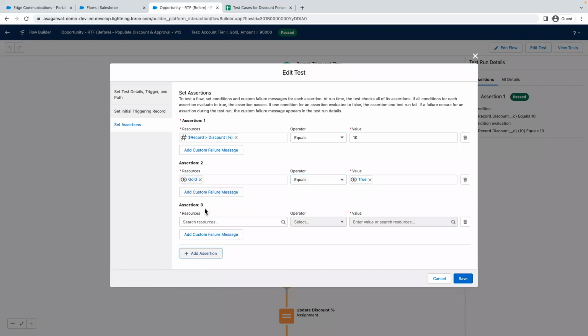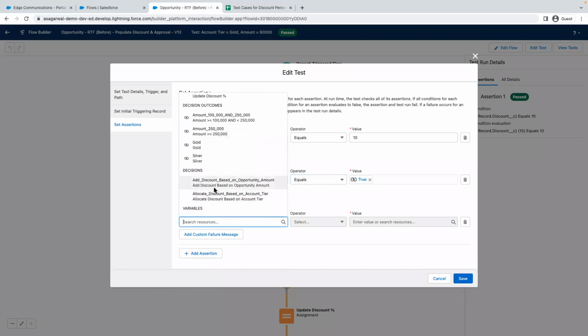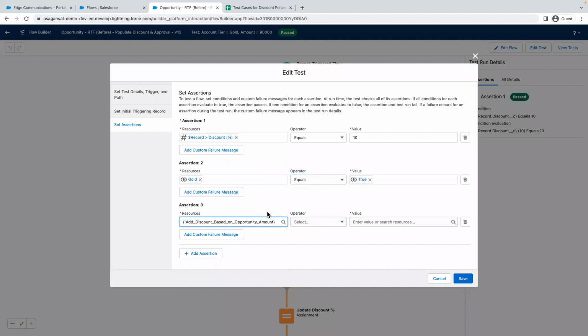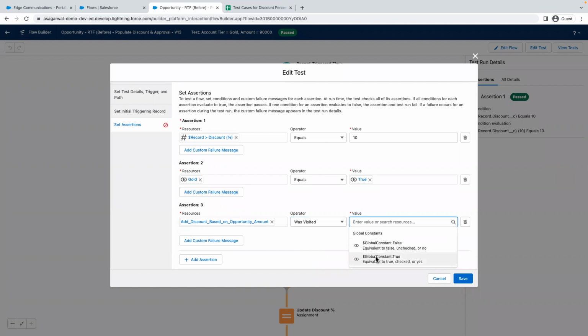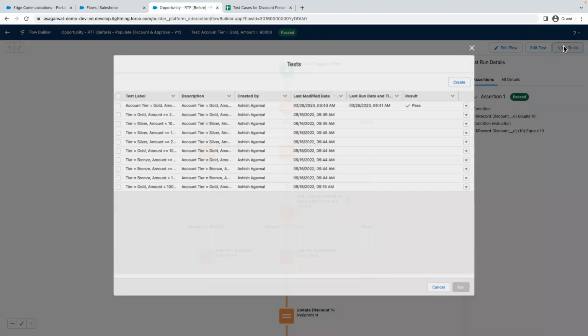And then I'm going to also add another assertion to verify whether the decision element add discount based on opportunity amount, whether this was evaluated or not. So when I select this, note that the operator changes to was visited. This will just tell me whether that particular decision element was evaluated or not. So I'm going to select that. And I'm going to select the value as true. Click on save. We will run this test again.